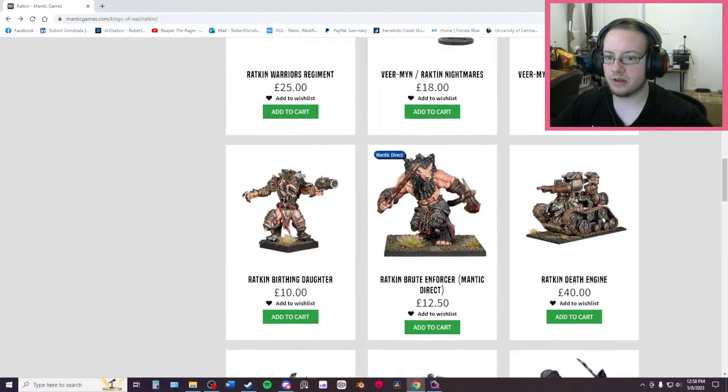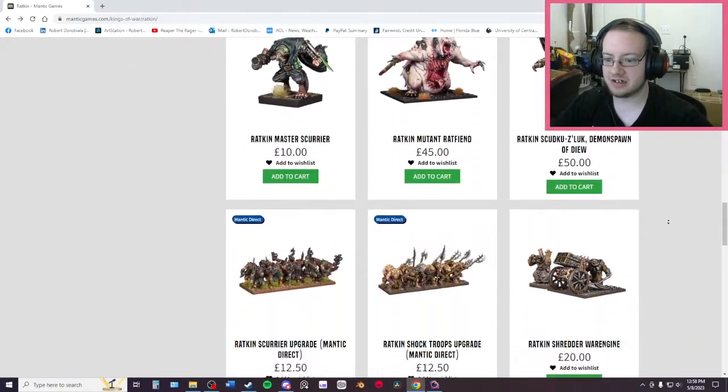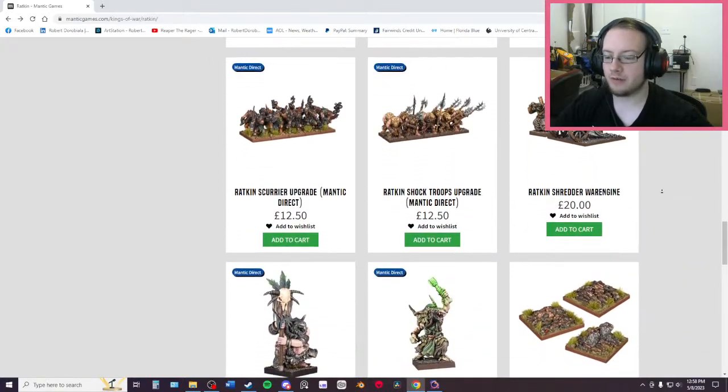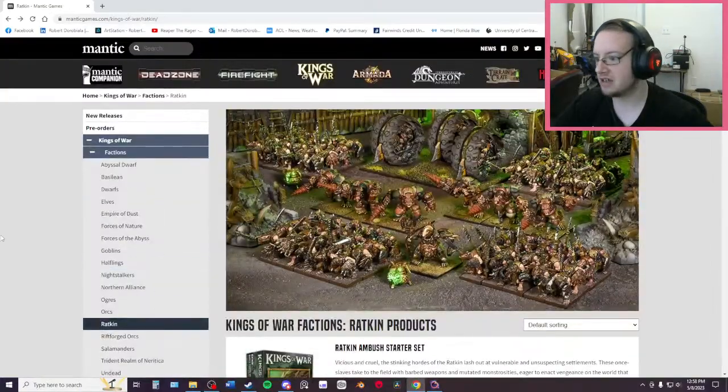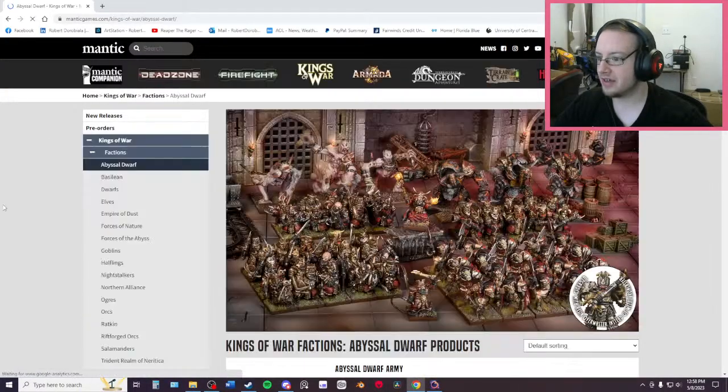But yeah, that's just the Mega Ratkin army I wanted to show you guys. It was cool, I wanted to show it off. I wanted to shout out Mantic Games because they have a lot of great stuff. I mean, if you're not into rats, they have dwarfs, right? So they have abyssal dwarves.